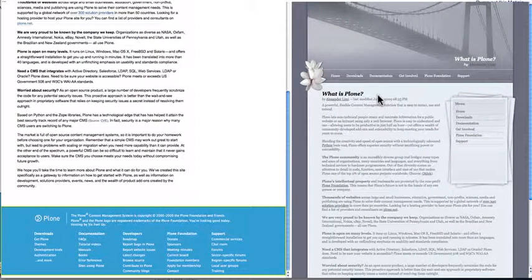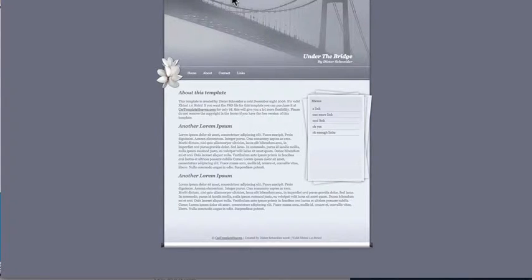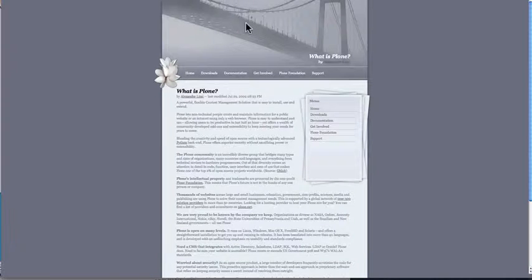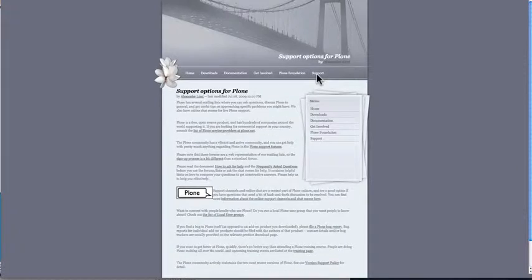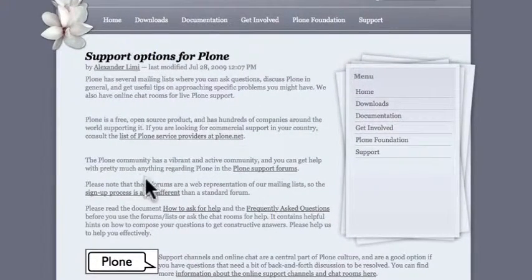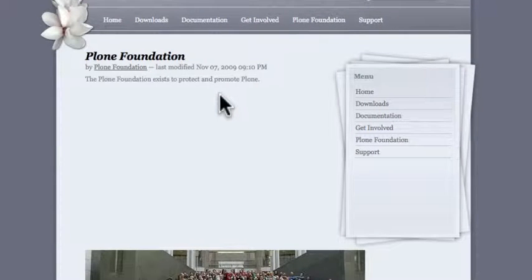Now what's interesting about this is we've done a mapping that's kind of generic. It's not just for this what is plone page, but it works on other pages on the site as well. So if I refresh this page here. Okay, so now I see my page, and if I click on support, for example, I now am looking at the support page. If I click on Plone Foundation, I'm looking at the foundation page, and so on.